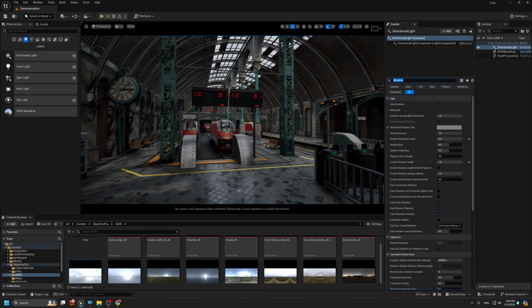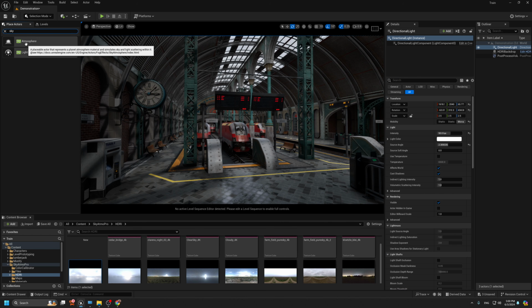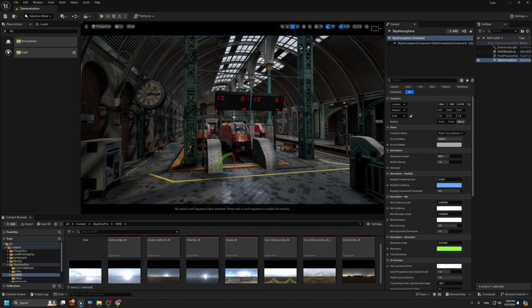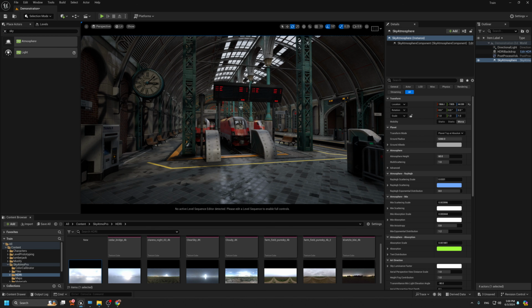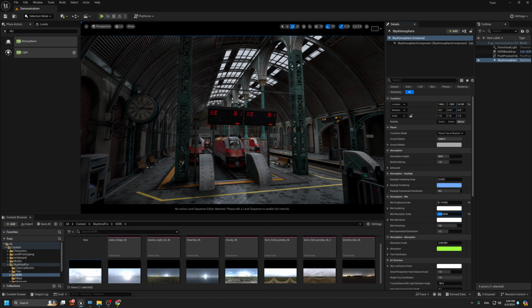Okay, so there is a very nice tip I'm always trying to use. It's to add a sky atmosphere, because the sky atmosphere will make some blending between the skylight and the directional lights, and also we can change the light mode from here.